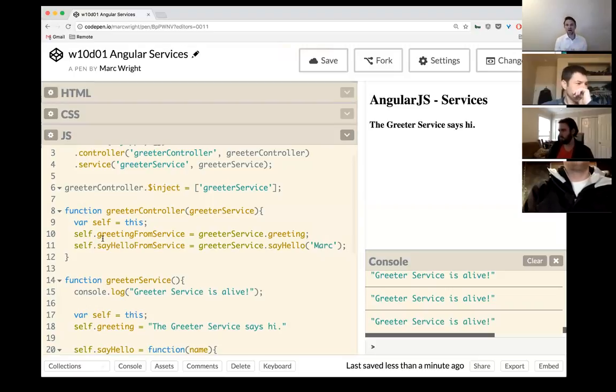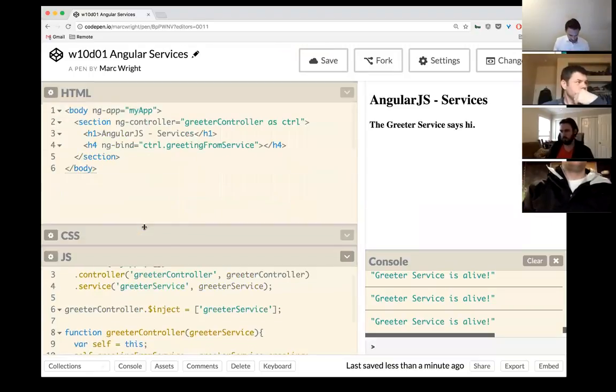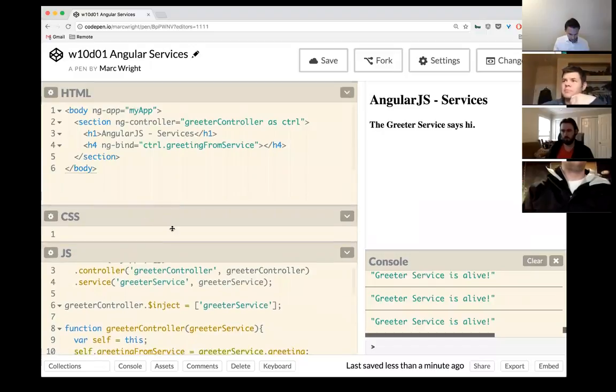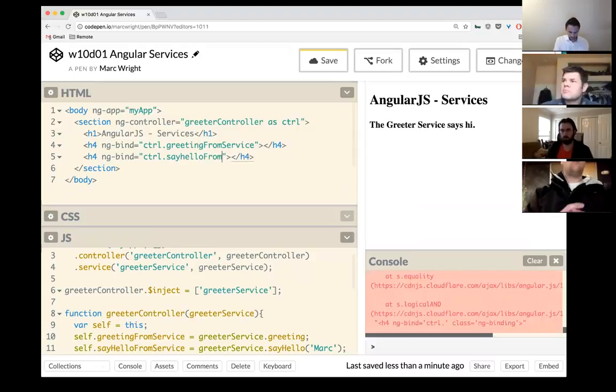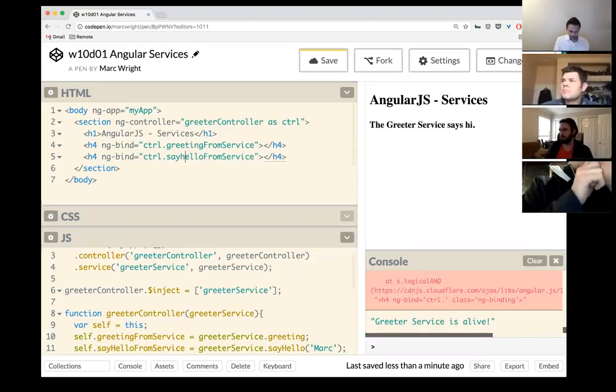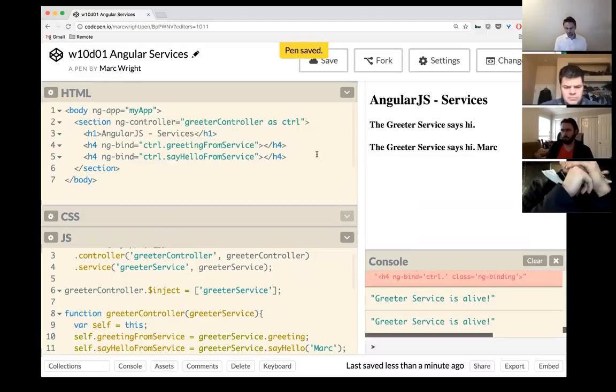And then the last piece is we want to bind that in our view. So I'll open up my little HTML area here, and I'm just going to copy line 4. Then down below it, we can bind sayHelloFromService. Let me capitalize my hello, like so. And there we go. So we're grabbing the greeting and we're grabbing the sayHello method from our service. Again, it's kind of a contrived example, but at least we can get an idea of the pattern.